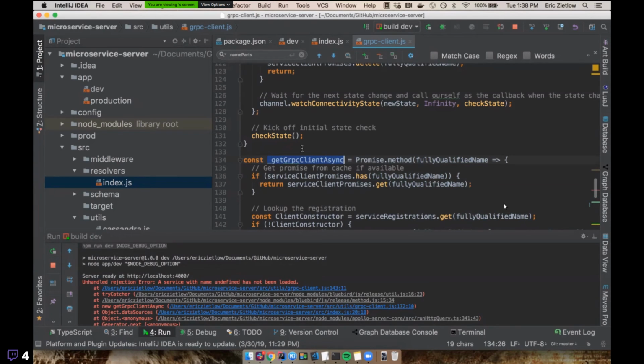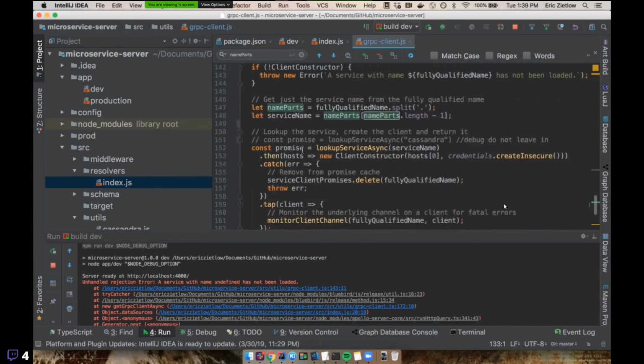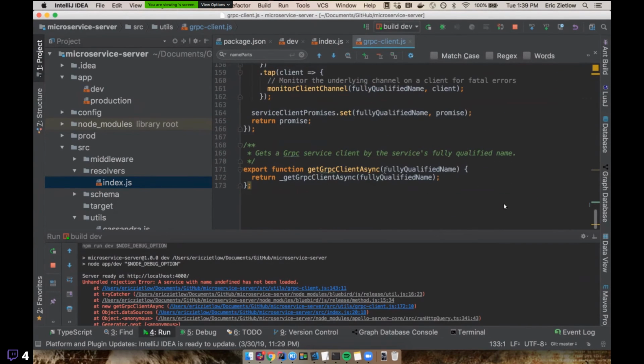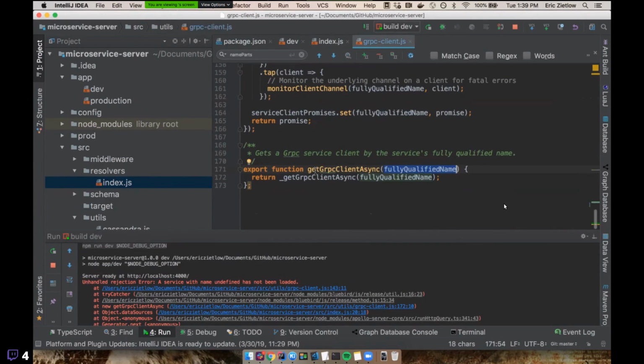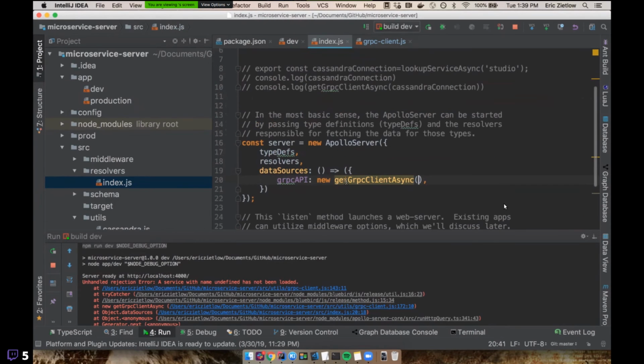So because of that, it's not connecting to the thing that it needs to connect to because it's either not getting or it's getting a wrong fully qualified name. Oh my goodness, you know what I just realized? This is our actual export function, fully qualified name, return, right? We go over here, get gRPC client async. We have an empty, we're not passing. It's looking for something. We're not passing it.